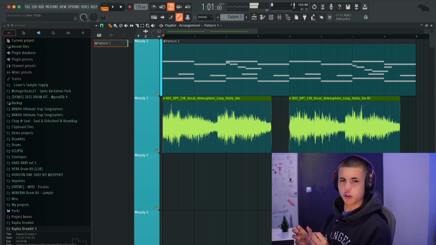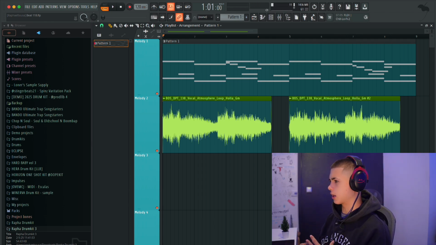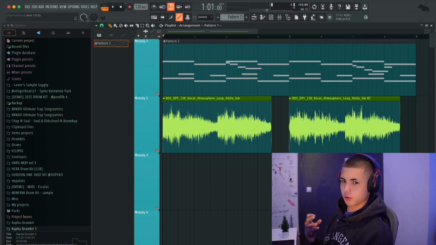As you can see, it's sounding good, but there are some things I'm missing, and it's still not finished because it's not mixed yet. Okay, so the first thing I want to touch on is the volumes.